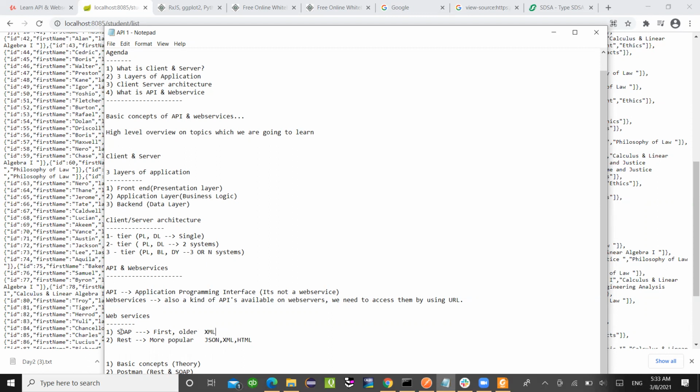Remember, SOAP was introduced first, and when SOAP was introduced, there was no REST web services. So there are two kinds of web services: one SOAP and one REST. SOAP is an older version, and it only uses XML. Because of the lack of functionality that SOAP provided, they developed REST services. It is more popular, and it supports different file formats like JSON, XML, and HTML.